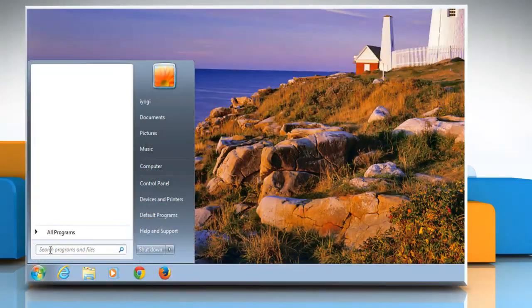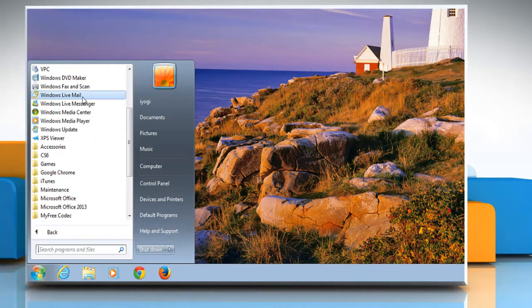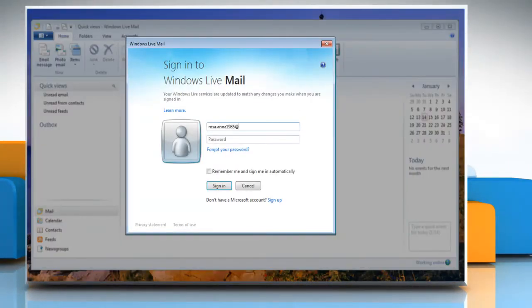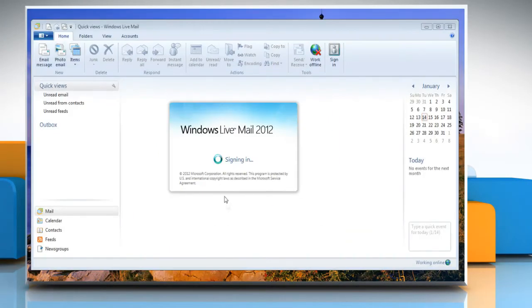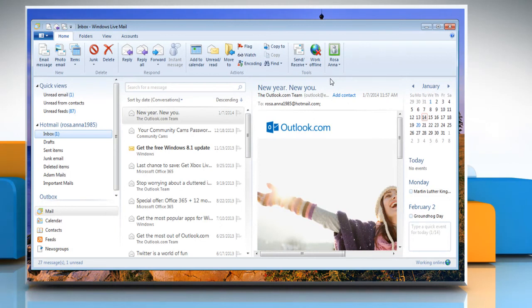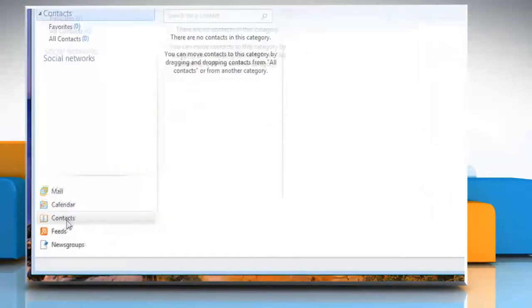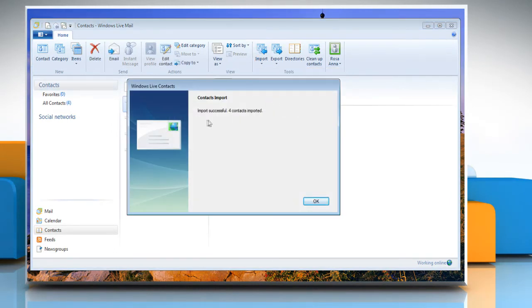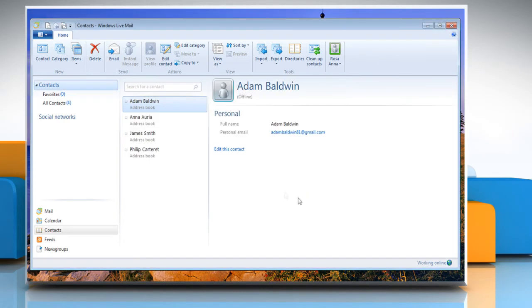Now navigate to Windows Live Mail and open it. Click Sign In. Enter your login username and password, and then click Sign In to access your Windows Live Mail account. Click Contacts on the left panel. Then, at the top toolbar, click Import and click Address Book for Current Windows User. Click OK to import the contacts.